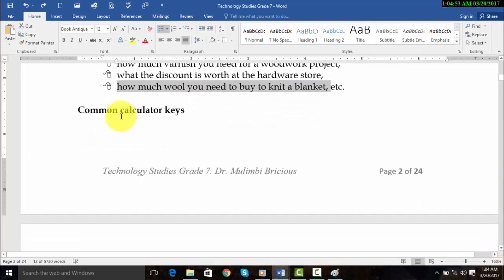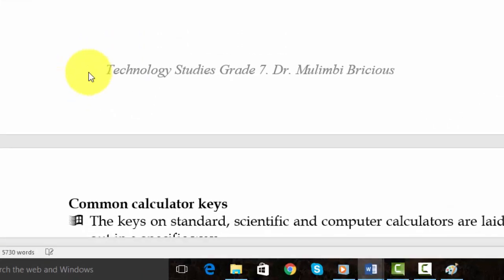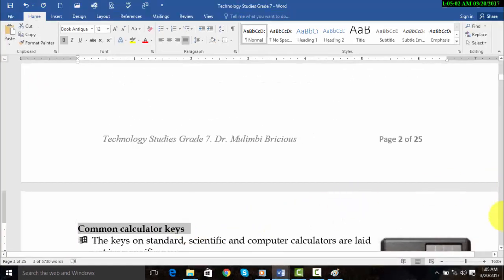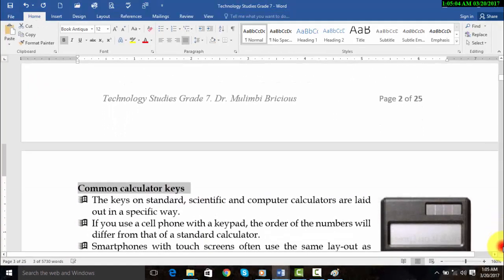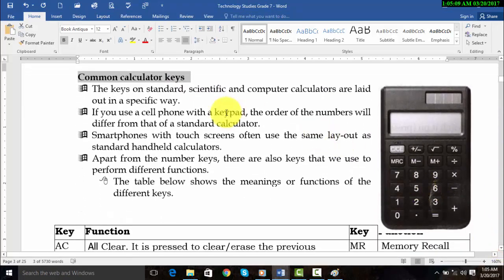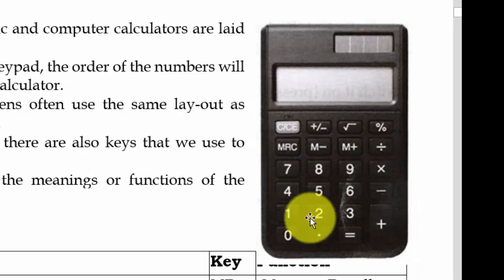Now, after we have looked at how to use a calculator, we are going to look at the other part, which says common calculator keys. When we say common calculator keys, we are looking at the keys which are found on either a scientific calculator, a standard calculator, a computer calculator, or let's say a phone calculator. A key means these are buttons. What are some of the buttons which are common?